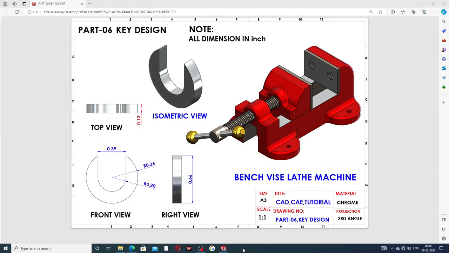Hi guys, welcome to CAD CAE tutorial. Today we are going to use SOLIDWORKS software and see how this body is designed easily and clearly. This project is a bench vise for a lathe machine, and all parts are drawn one by one here, and finally all parts are assembled easily and clearly. This is an isometric view, a top view, a front view and a right view, and all dimensions are in inches.